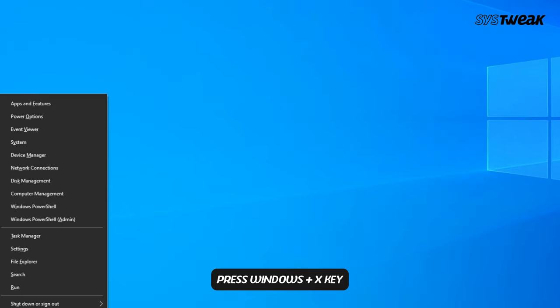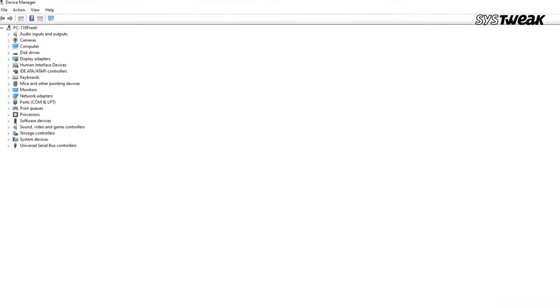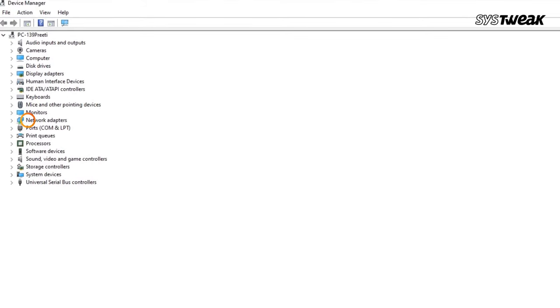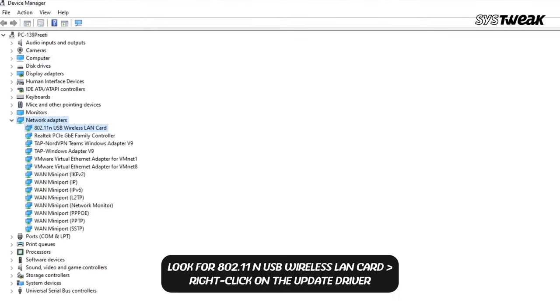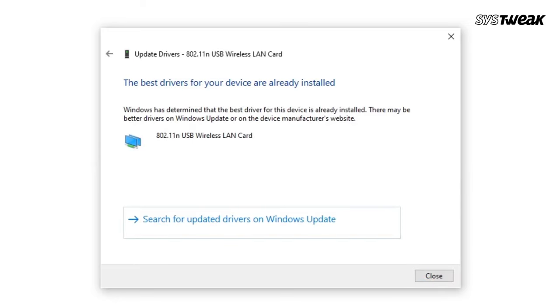Method 1. Press Windows plus X key combination. Select Device Manager from the options. Navigate to the network adapter, double-click and expand it. Look for 802.11 and USB wireless LAN card. Right-click on Update Driver. Click on Search automatically for drivers. Wait for it to look for the driver update.